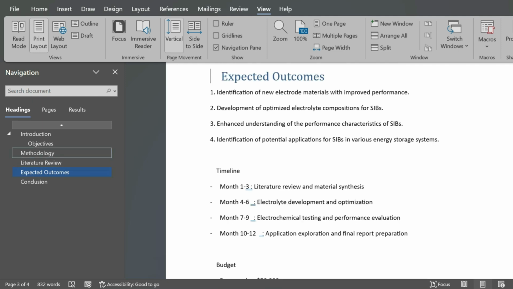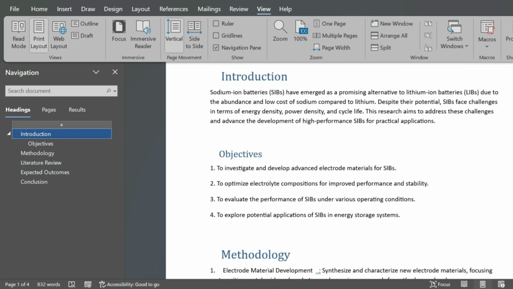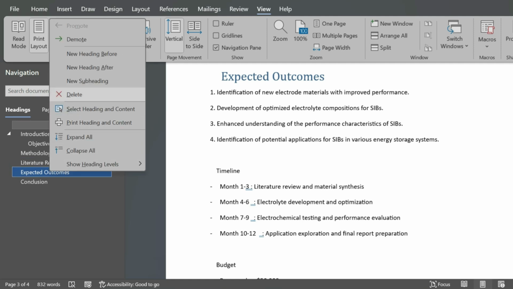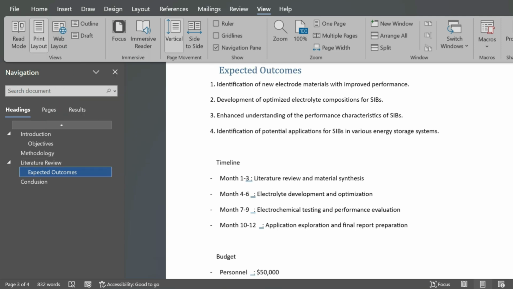And similarly, right over here you can see this introduction is a heading and objectives is a subheading to introduction. Similarly, if you want these expected outcomes to be a subheading to literature review, then what you can do, simply right click over here, and here you can see we have this option Demote. Click over it and there you go. Now it is a subheading to literature review. Let me press Ctrl Z to undo it and show you a few more options.